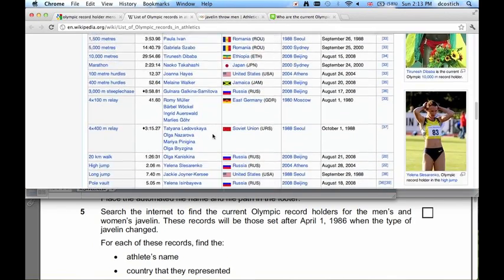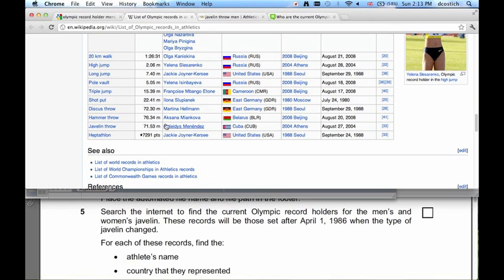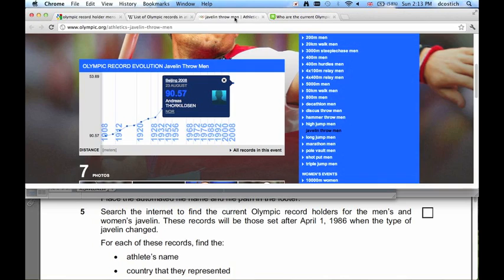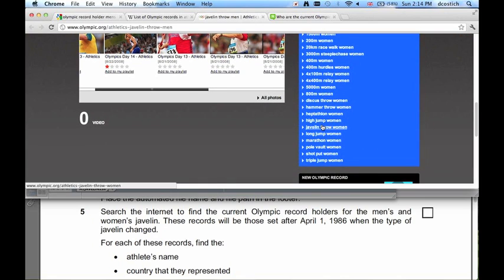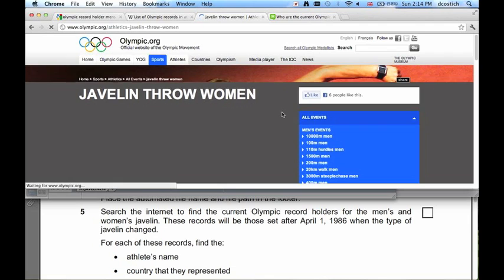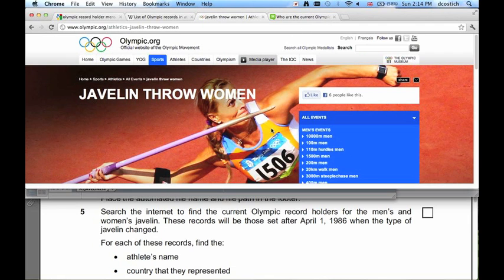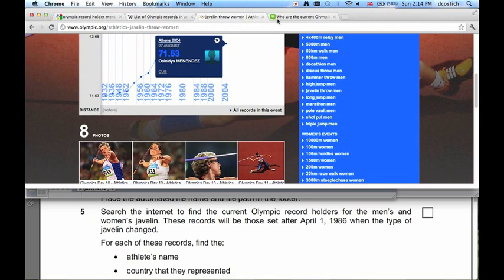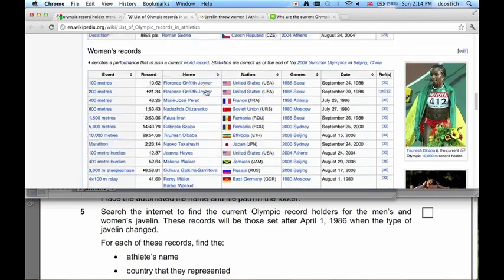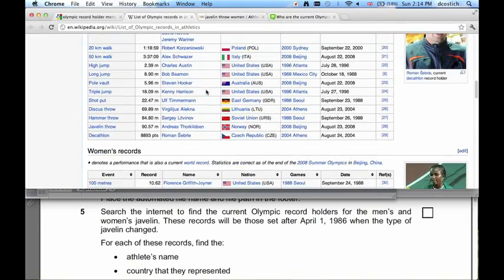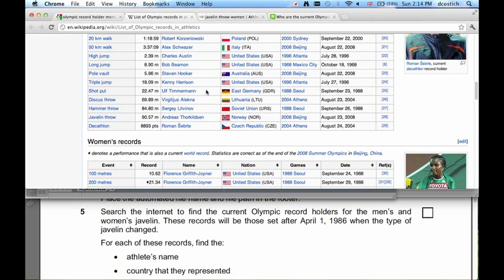Let's just compare the women's. Wikipedia gives me Osladis Menendez. Olympic.org, I need to change to the women's javelin. Yes, same lady. And Yahoo Answers gives me the same again. So I'll copy and paste these answers from Wikipedia because they seem to be better laid out here.